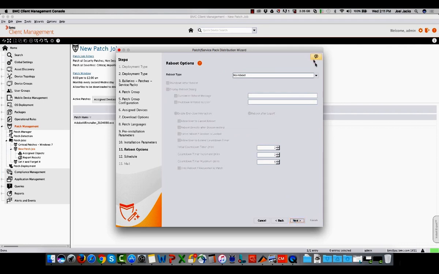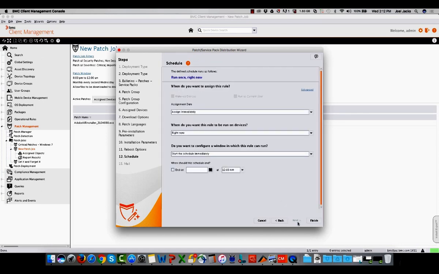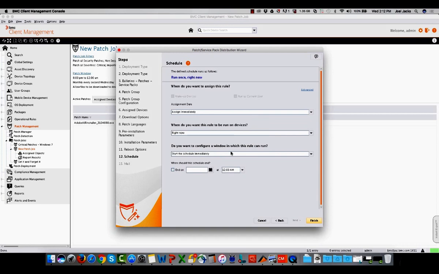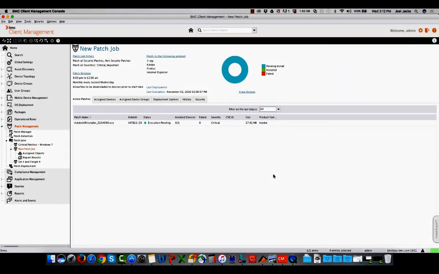What about rebooting? If we want to go ahead and reboot, we'll go ahead and reboot after deployment. And we can display some dialog to them as well. And there's more options, of course, come out when we select that. We can schedule it. We'll go ahead and just let this schedule because we've gone through the schedule, and hit Finish. And now it's going to go and patch that through.